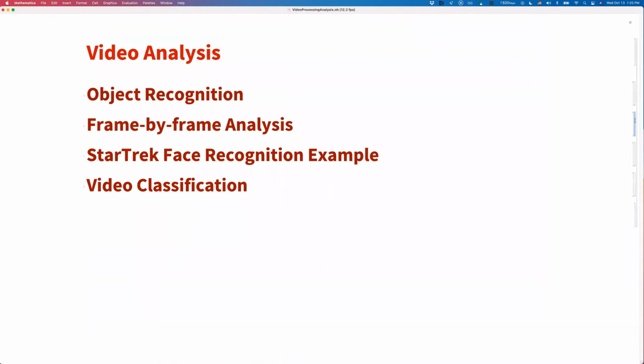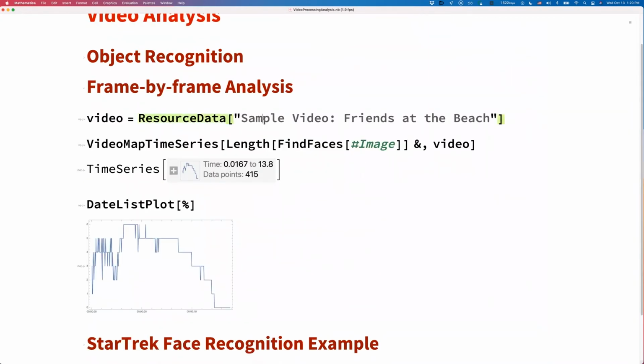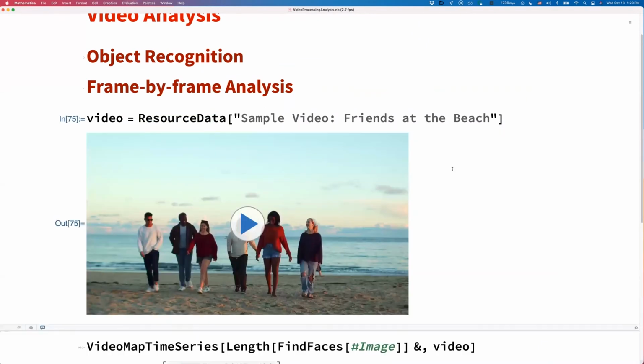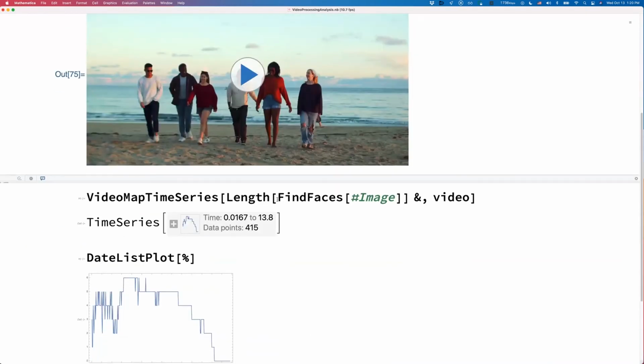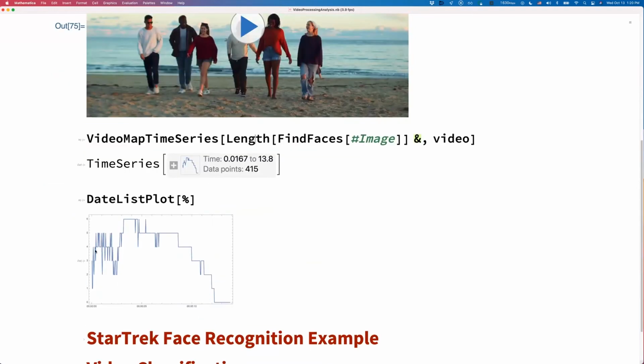Another example of frame-by-frame analysis: here we have a video of a few people, and with a little help from our old function, FindFaces, we can figure out how many people were present at every frame of this video.